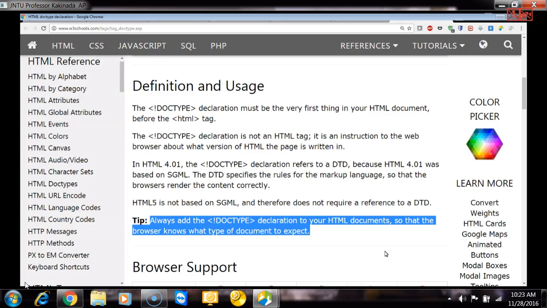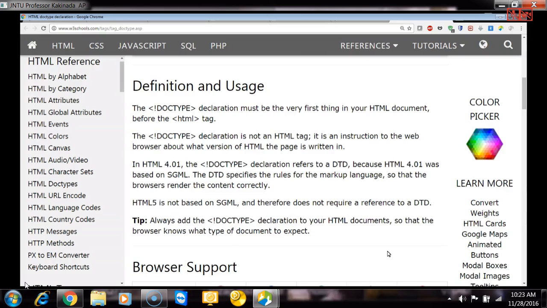Always add the doc type declaration to your HTML documents so that the browser knows what kind of document to expect. Even if you do not write the doc type, the program gets executed, but it is always recommended to use it. Some web pages load completely and some show only partial information. This often happens when you don't follow the standards during development. So these are certain standards which you have to ensure.